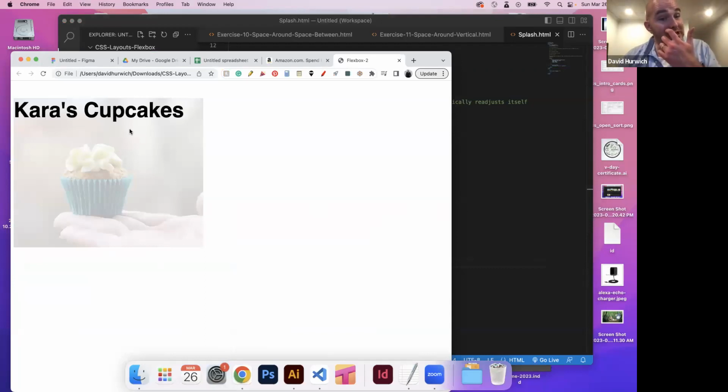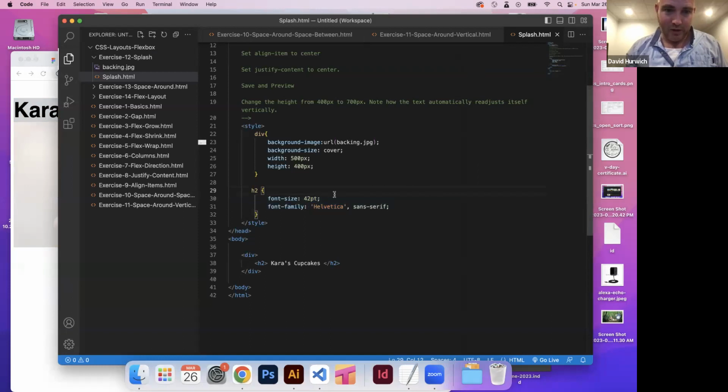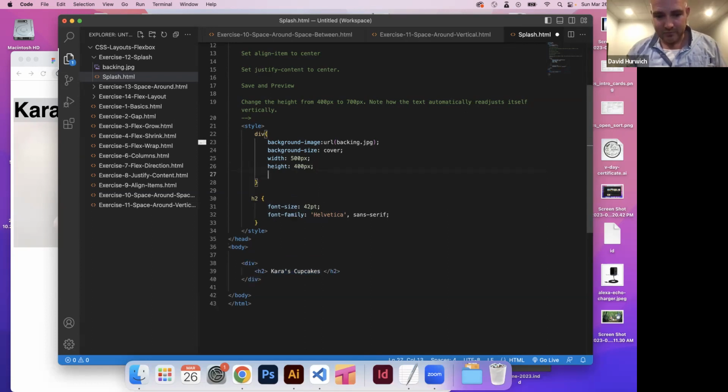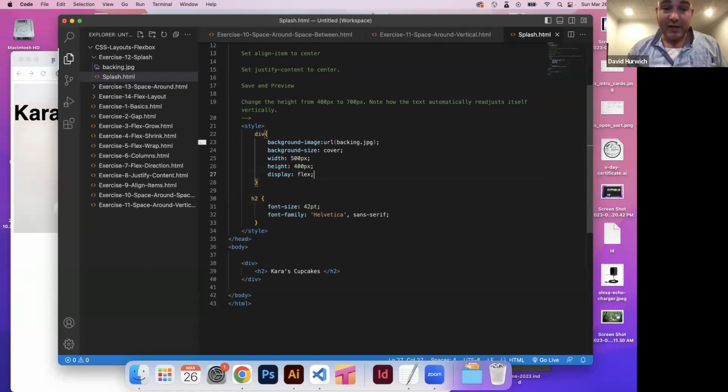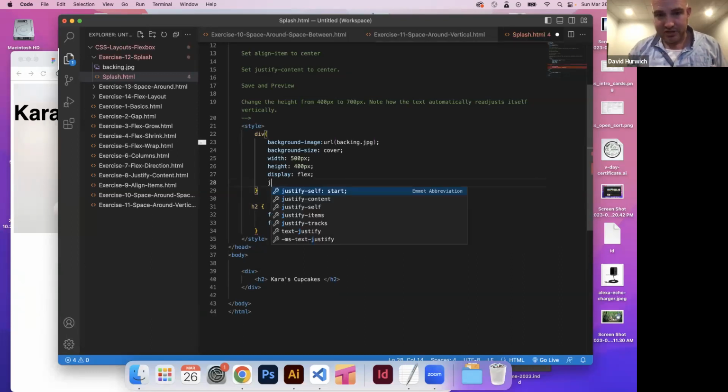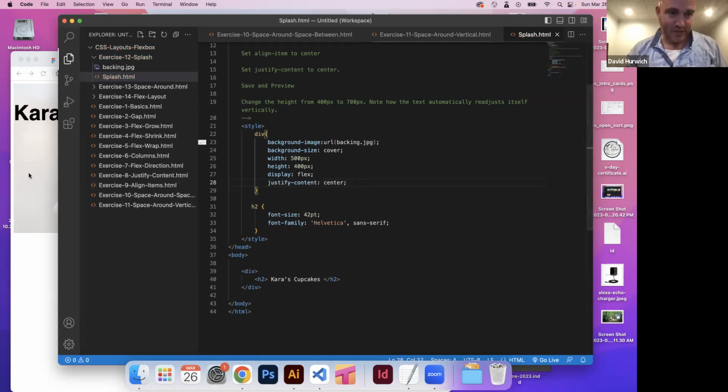What I want to do is make sure that this text is always in the horizontal center and the vertical center. So how could I do that? Well, let's take this div and make it into a Flexbox. Display flex. Now this is making this into an item. Now let's use justify content center to center this to the middle.